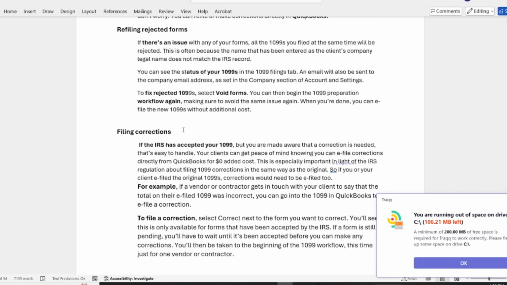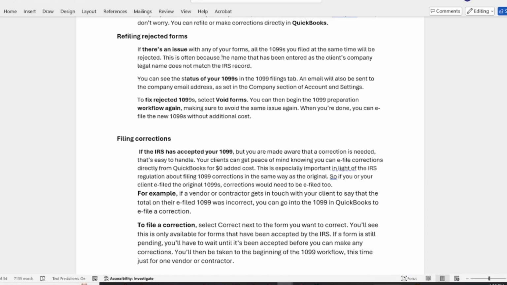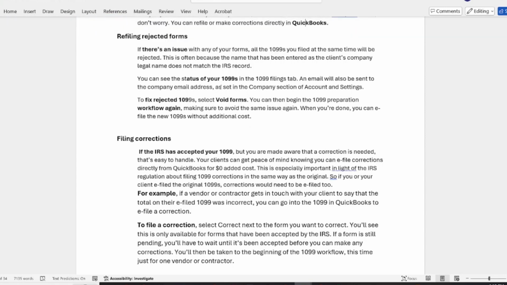Refiling. If there is an issue with any of the forms you filed at the same time, they will be rejected. If there is an issue with any of your forms, all 1099s you file at the same time will be rejected. And okay, this is the main thing: if there is a problem with your forms, all would be rejected, and often because the name entered in the client's company legal name does not match the IRS records, so these are rejected.